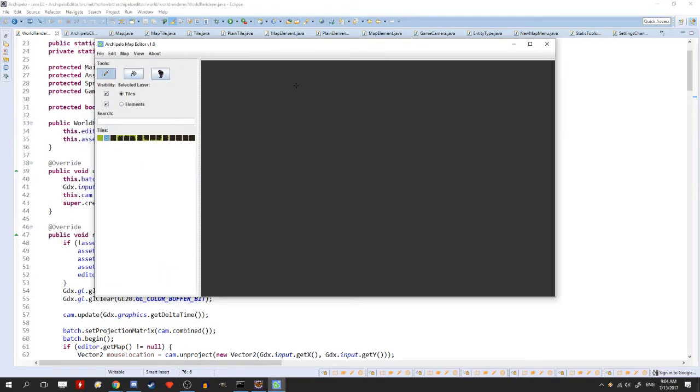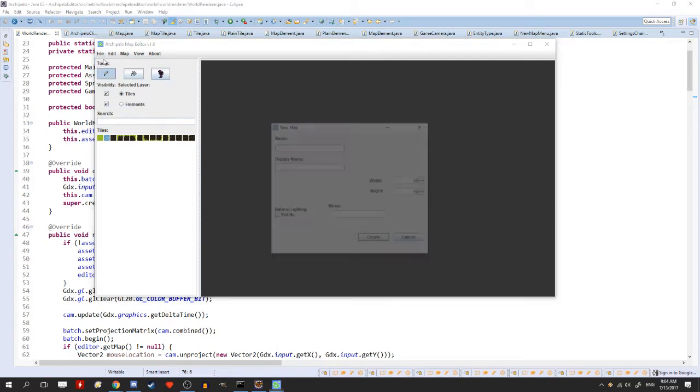Okay, so now you can see it's all some dark gray color here, and basically everywhere where it's dark gray, this is a libgdx canvas. So it's actually libgdx code running to render this. So here I'll start up a new map.